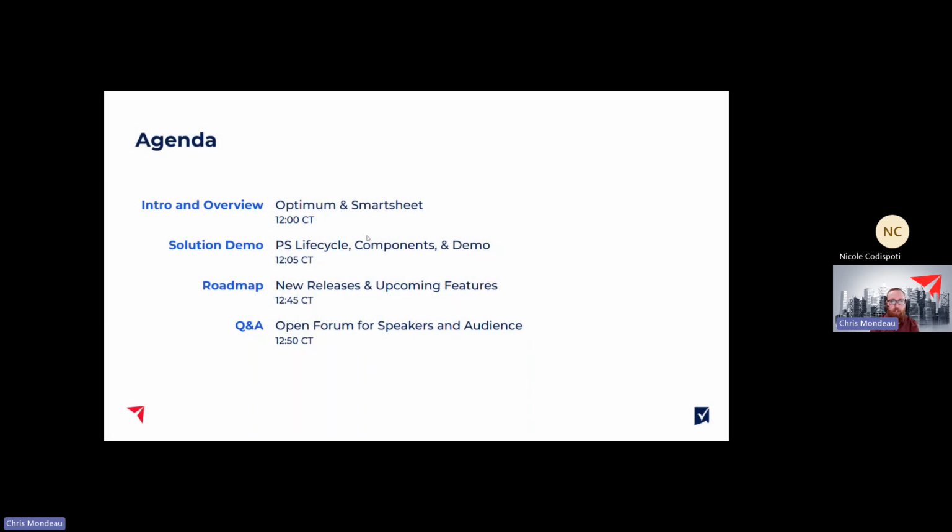So just a brief agenda. We'll give a quick introduction to the presenters today from Optimum and Smartsheet. Then we're going to go right into the demo and some of the tools and components that we're reviewing today, trying to show you the art of the possible within the Smartsheet application, as well as some of the business connected tools that you have.